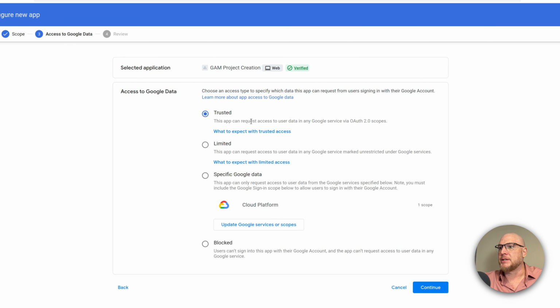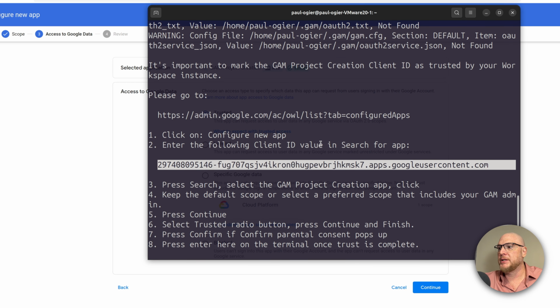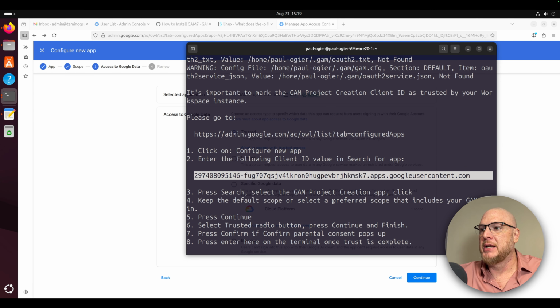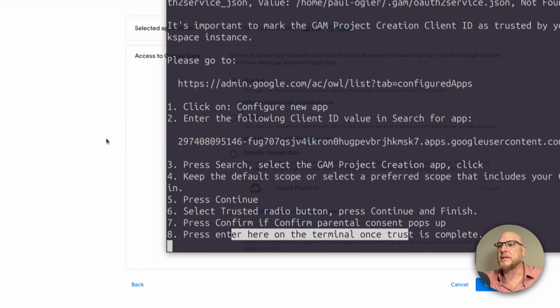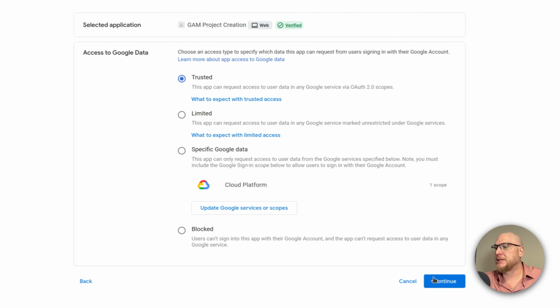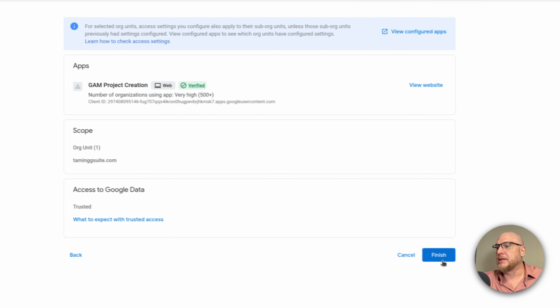And I'm going to say it's trusted. If you don't know why I'm doing this, it's saying the same thing here. Search, default is everything, push continue, trusted, confirm, and this is parental consent, and then enter in the terminal once this is complete. So I'm saying trusted, continue, and then I'm going to say finish.